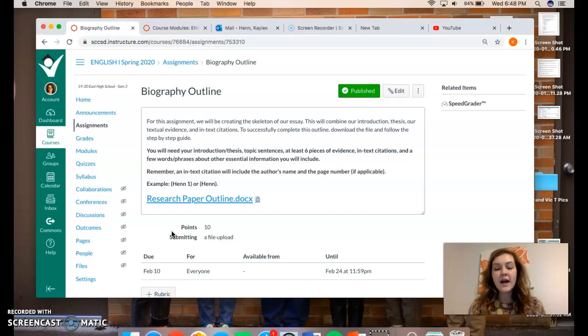So the reason we outline our papers before we write them is it helps us to get all of our ideas in order and organize everything effectively, so that when we go back to write, it's almost like we're filling in the details rather than trying to think of everything we can from scratch. So doing a really quality job on this will help you when we start writing our body paragraphs.